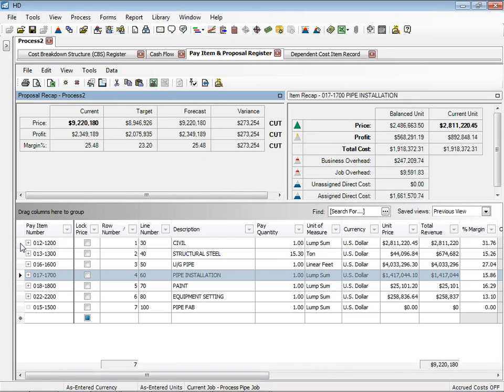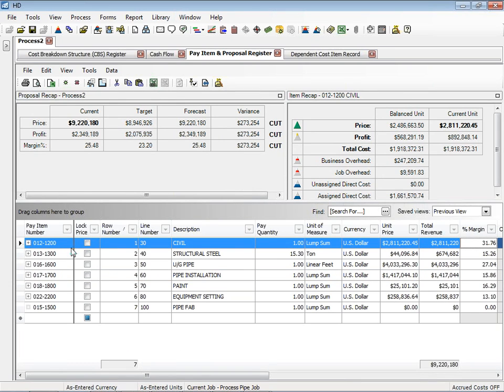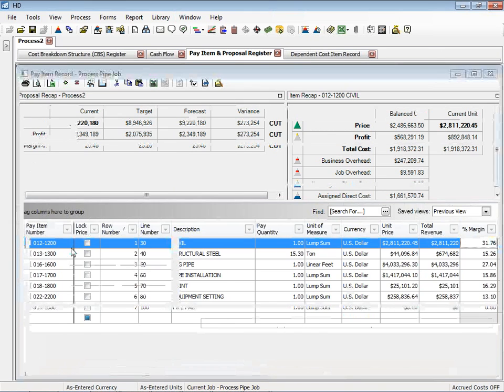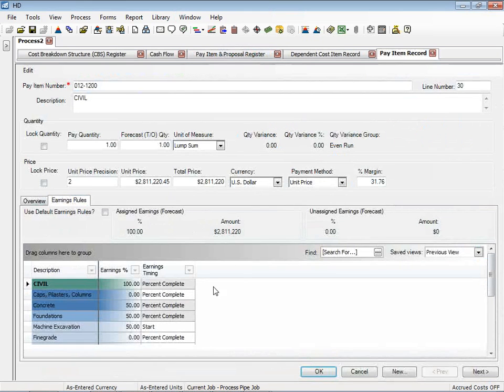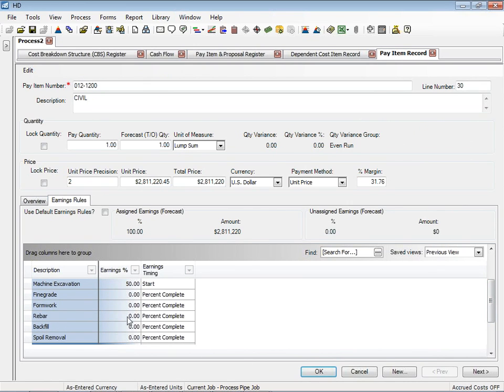With that civil work, which you saw on the schedule, we go in here and define the earnings rules. Right now we're saying we get 50% of that item's revenue at the start of the excavation. As we scroll down, you can see a lot of zeros. We don't get paid anything for fine grading, form work and rebar. In fact, we don't get the rest of it until we're finished with the embankment.